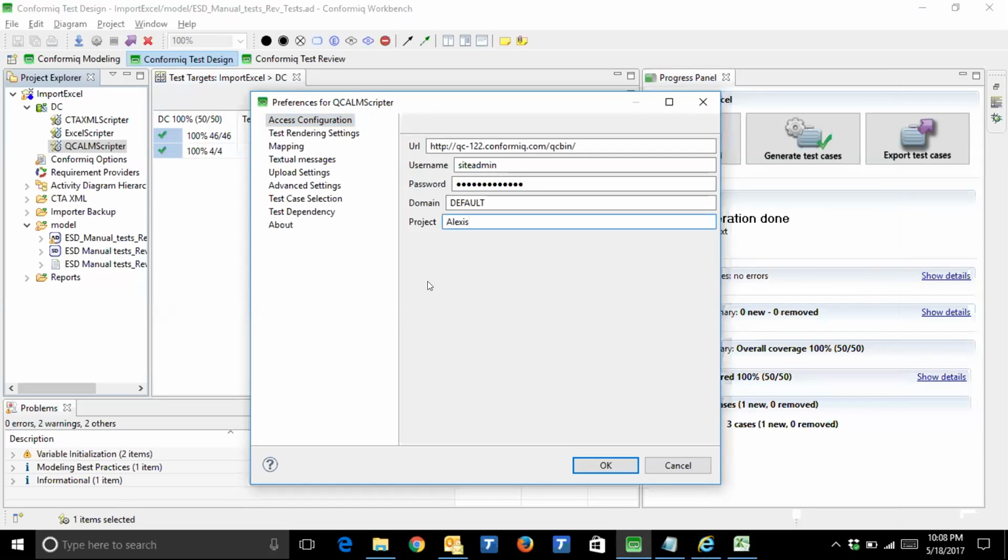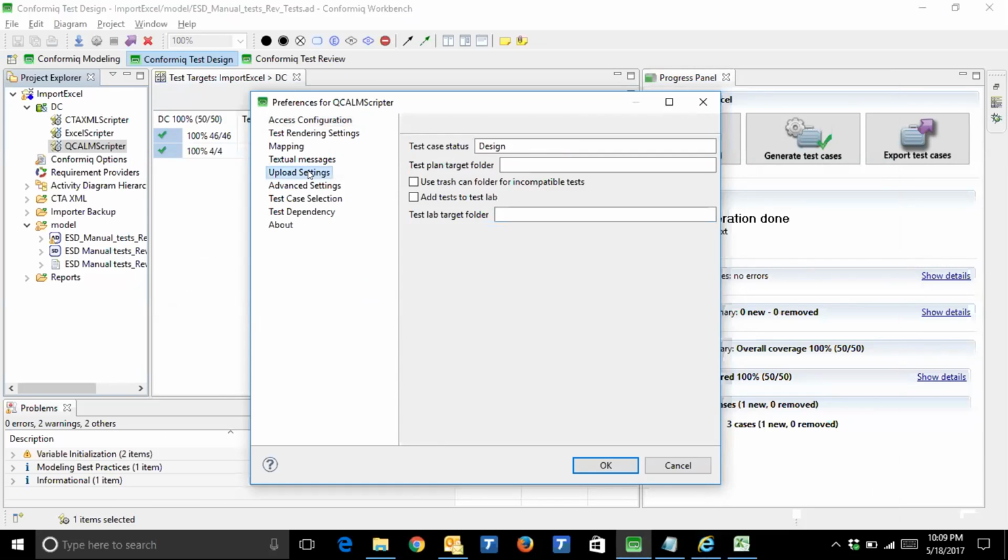Okay, so after giving the basic information, I do have a privilege saying in which test plan folder I can publish all these test cases. So I can say I want to publish the test cases into this particular folder. And the default status of each and every test case is design.